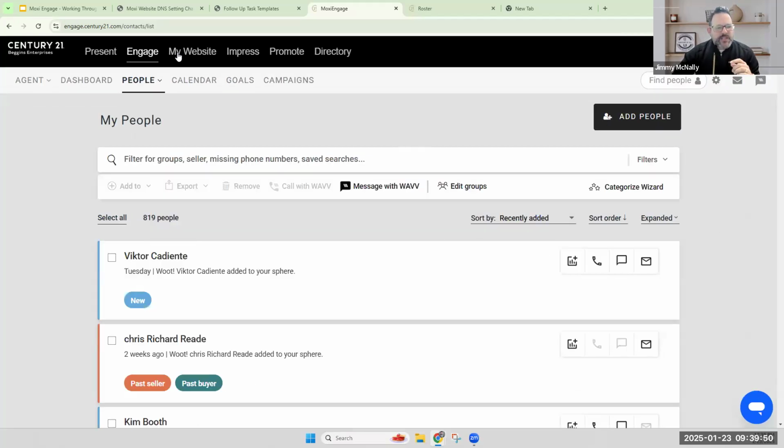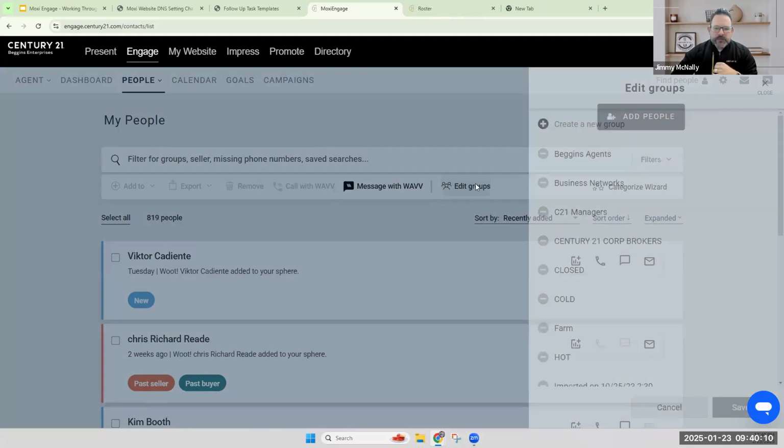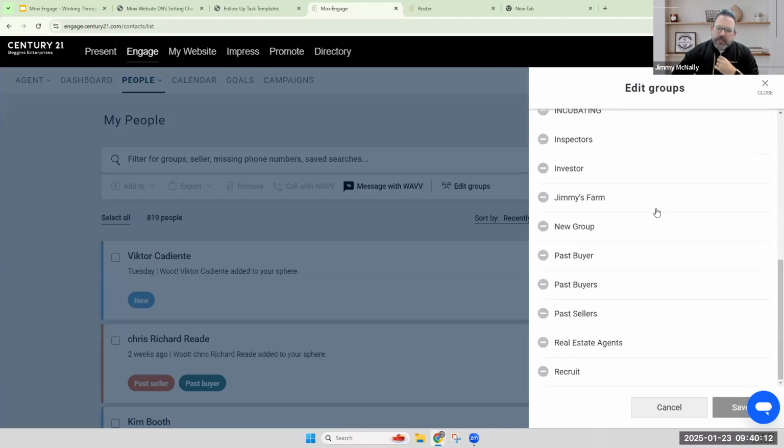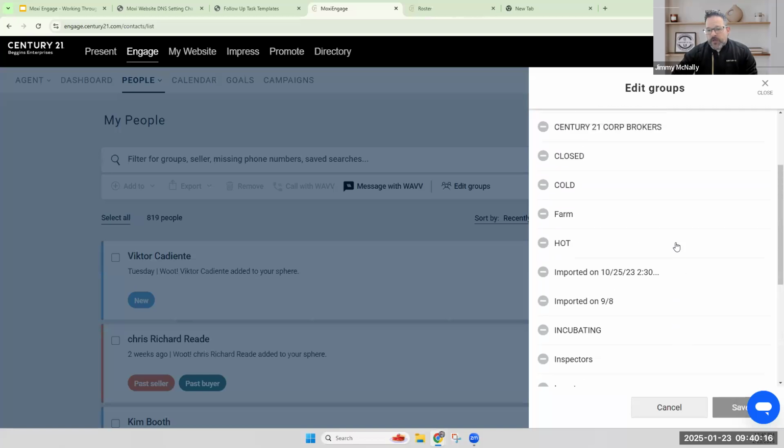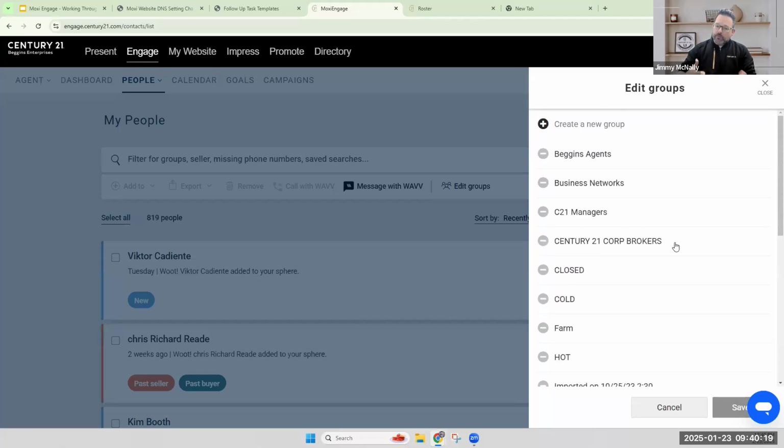So as we're on this My People page, before you start adding people and moving them over into groups, I recommend we edit some groups and make them. On this page, you're going to see a little button next to where it says Message with Wave, which is called Edit Groups. We're going to click that. Then on the right-hand side, you're going to have a list of any groups that you have already set up. If you would like to create a group, you can do multiple groups at one time.